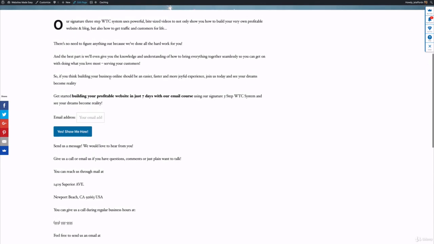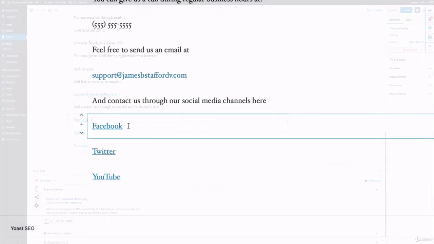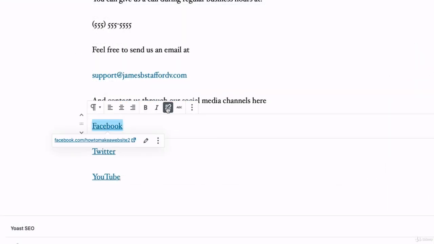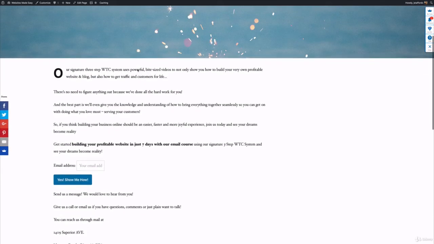And if you wanted to add these links right here, let me show you real quick. All you would do is just highlight it, and then you could link it right here just by clicking link and then add in your link. It's really easy. So that's your contact us page, really simple, okay? That's it, now we're done with our pages.